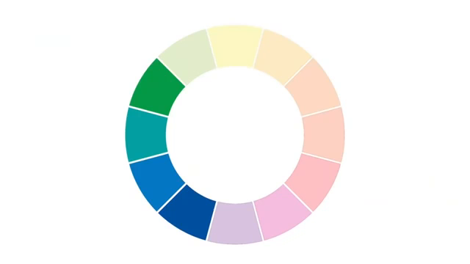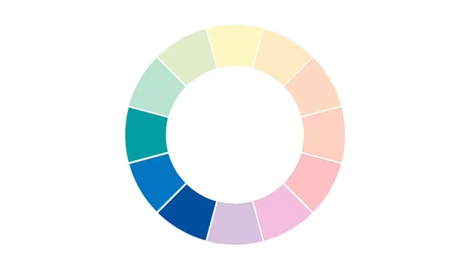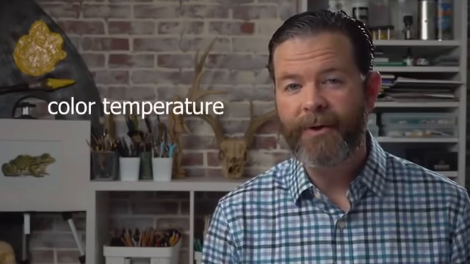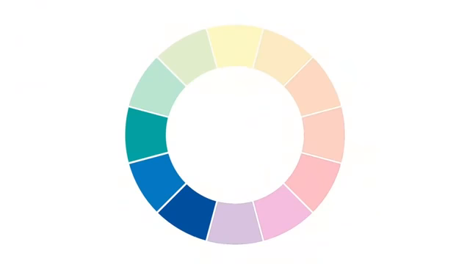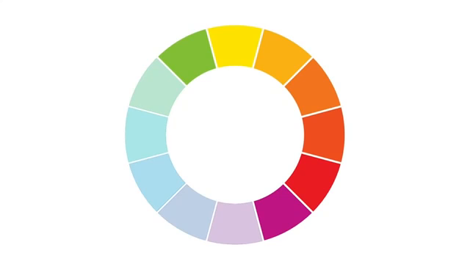Cool colors are colors that we associate with things that are cold. For example, ice and snow is cold, and the color of the shadows found in ice or snow is blue. Therefore, blue is a cool color. This concept is referred to as color temperature. Cool colors range from blue-green to blue-purple. Warm colors range from yellow-green to red-purple.